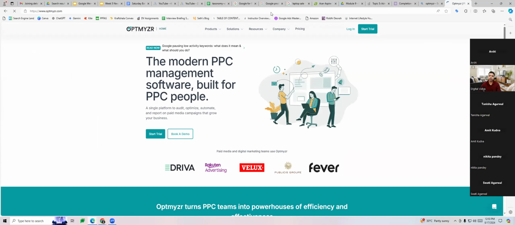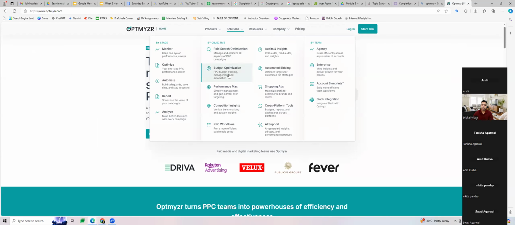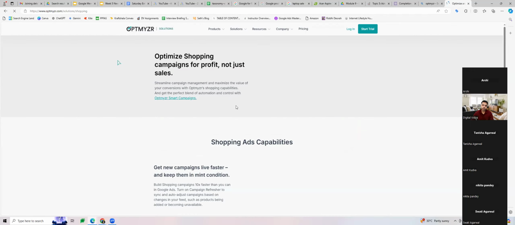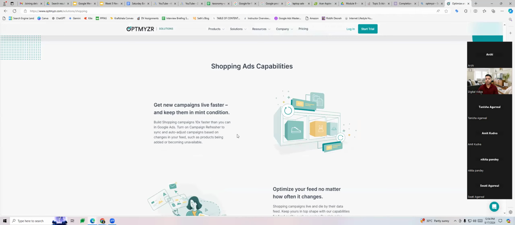You can see they have a lot of solutions which they provide. One of them is going to be shopping ads. So you can very quickly create shopping ads with the software, specifically where it goes ahead and creates the campaigns much faster.